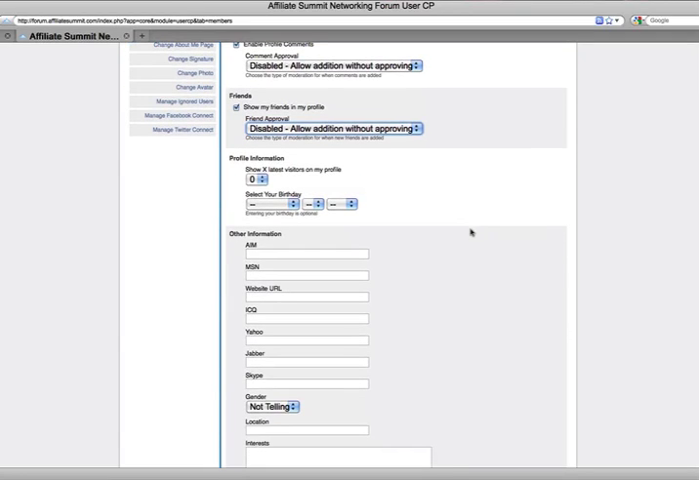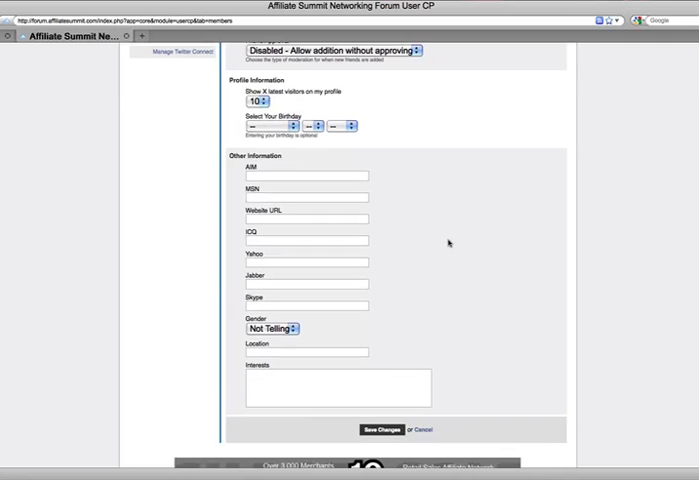Now it'll also show you the last so many visitors that have been to your profile, and the default is 0, but it's kind of cool to see who's been on your profile. So let's say 10. You can put in your birthday here, that's optional, and there are some other optional fields that you can fill in, but they allow people to find you.